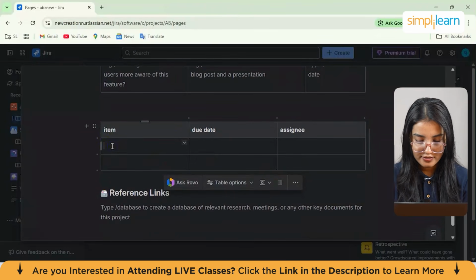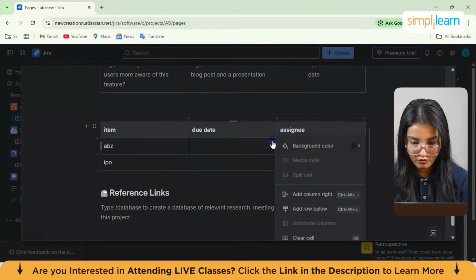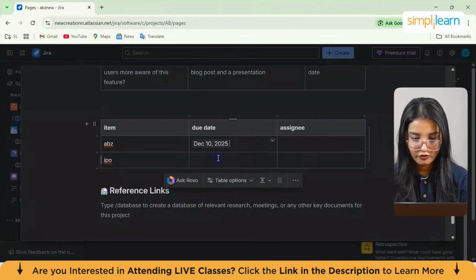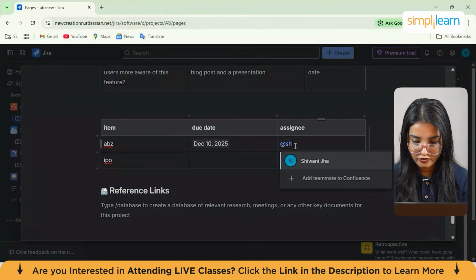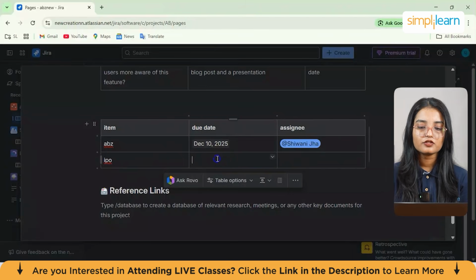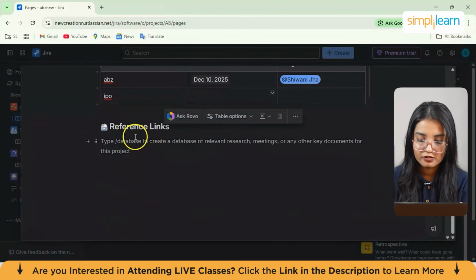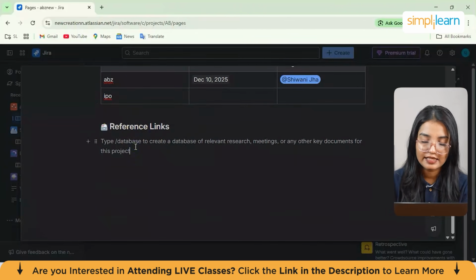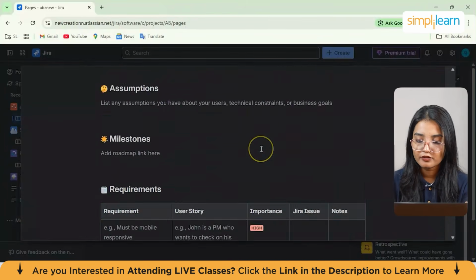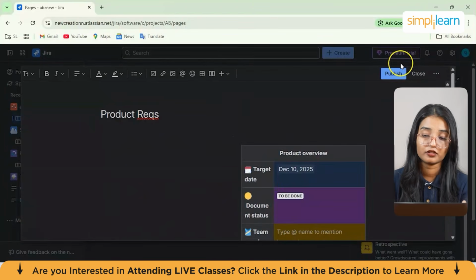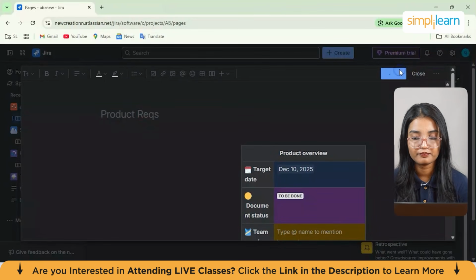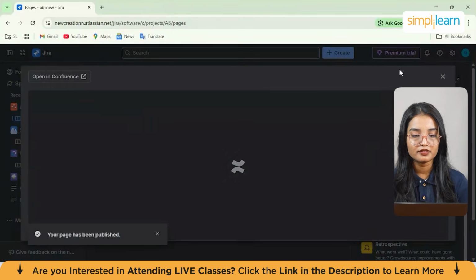So you can just add your item name. Let's suppose I'm adding ABZ from here. And then you can add a due date from here, then you can add the name of the assignee. Let's suppose it's assigned to me, so I'll just list my name from here. So in this way, you can add a due date, and this is how you can create a table. Next, you can also add reference links to your files. By doing this, you can create your page from here, and then you can publish it with all your product requirements.